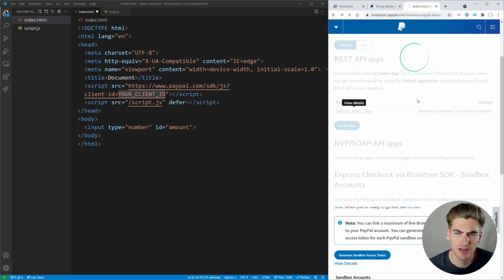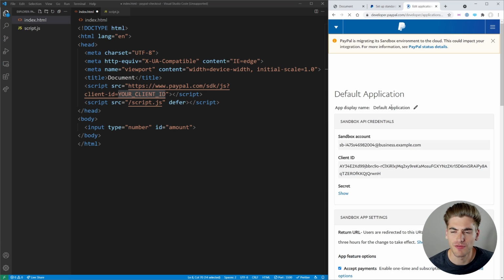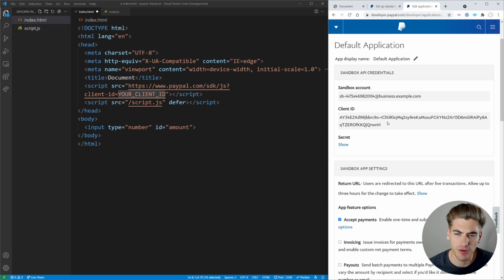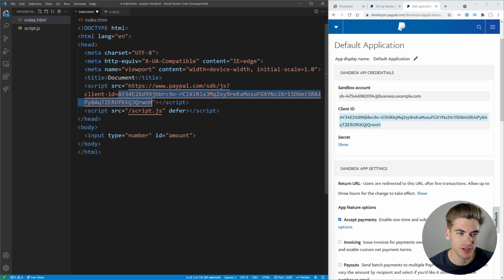So if we click on this, just wait for it to load a second, you're going to see that we have information for all of our different credentials. The thing we really care about is this client ID right here. So I'm just going to copy this client ID and paste it directly into this source code here for the script tag, and that's going to load up our client ID so we can actually use PayPal with our account.